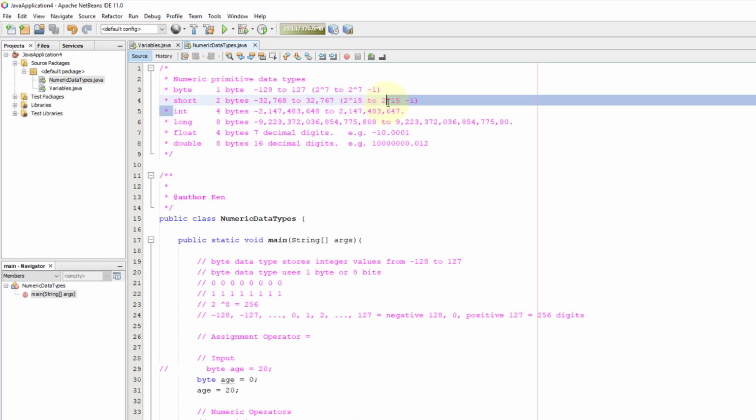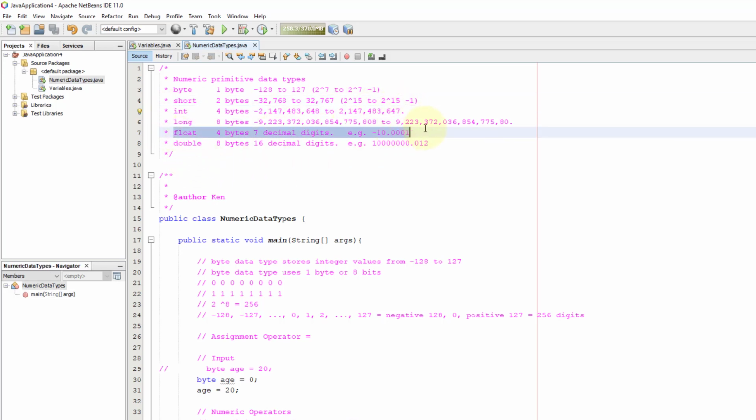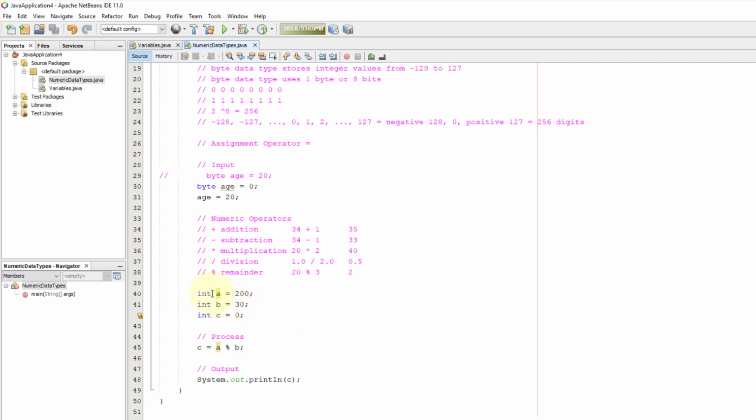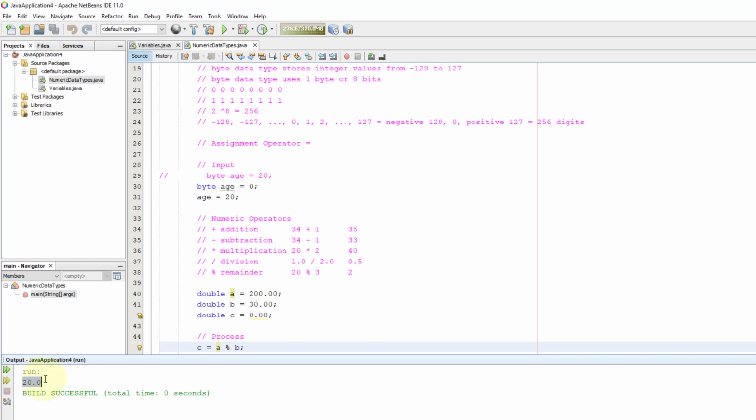So int is the most popular integer data type. And if you have to deal with decimal points, we can use double. So I will change to double. Double means we can use decimal points. Again, nothing changed, everything is the same, but this time the output will show you decimal points. Okay, that's all.